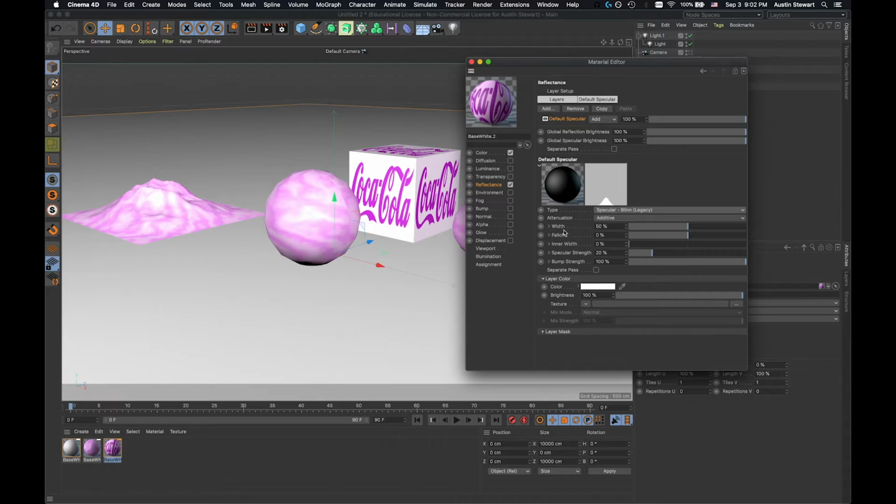And then there's all of these options. There's width, fall off, inner width, specular strength, and bump strength. Right. So width, I want you to watch this little graph here. This is a graph of the brightness of your specular highlights. If I increase my width, that curve broadens out, and then you'll see that the light spreads and gets more diffuse on the surface, and it's not as bright. It's much more spread out.